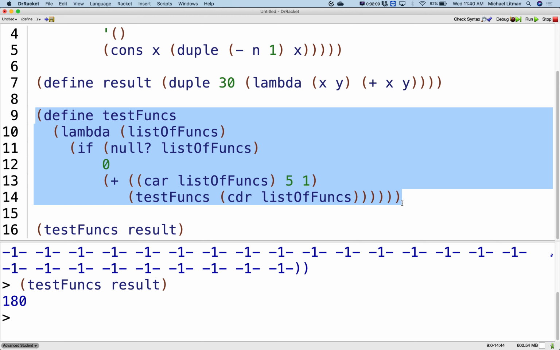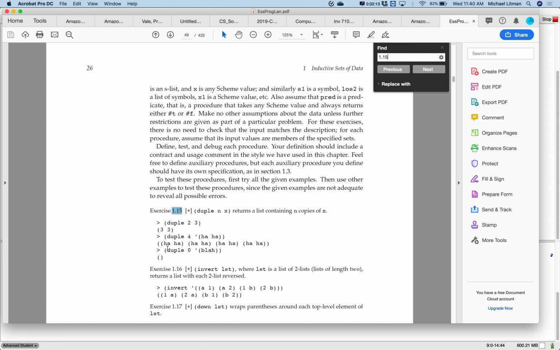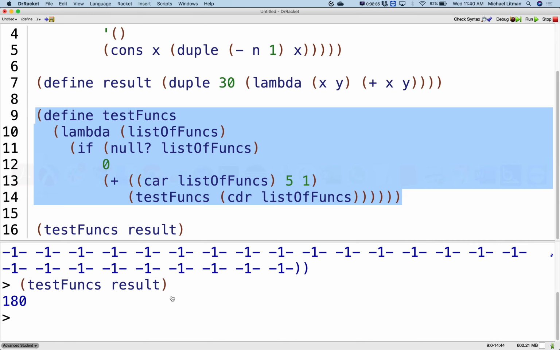All right, so what was the other question? Invert, where list is a list of 2 lists. So a 2 list is a list that has 2 elements in it. So this is a list of lists where each list has 2 elements in it. And what am I supposed to do with it? I'm just supposed to invert them. So A1 becomes 1A, so on and so forth. Okay.